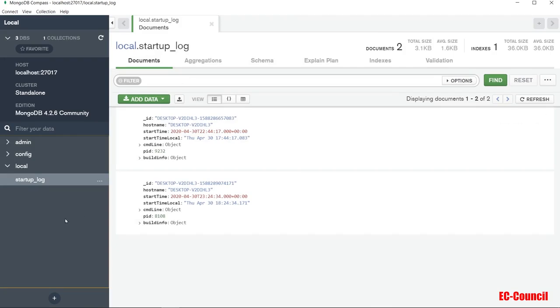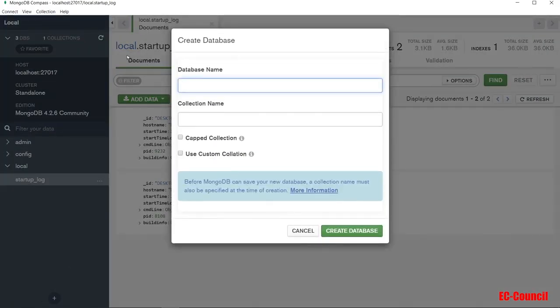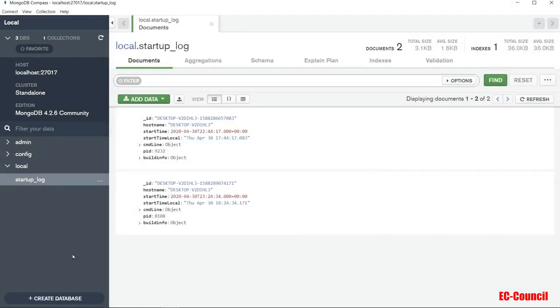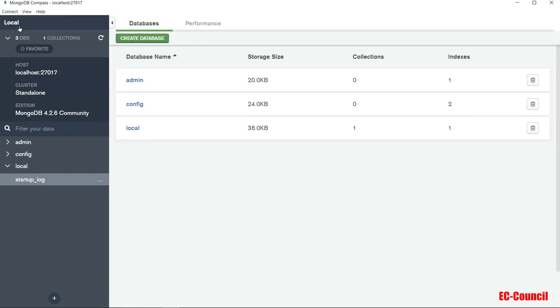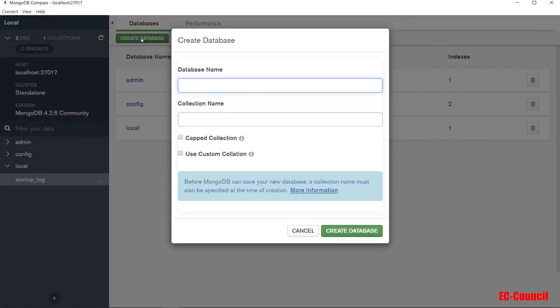But first, let's create our own database. We'll just create one database. You can create it down here on the left, or on the home page, the local cluster page, and create database here. You have to include the name of your database and the collection name. Otherwise, it won't let you do it.